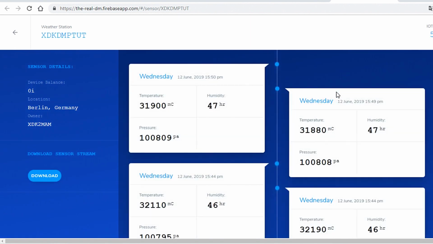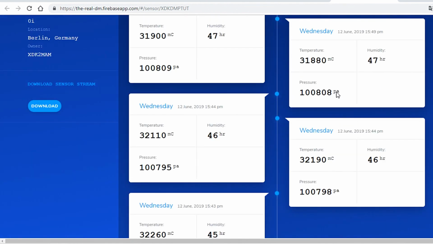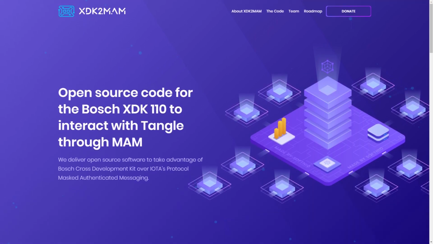So we just went through the process of connecting Bosch's XDK110 device to IOTA's Data Marketplace. And this is it for today.